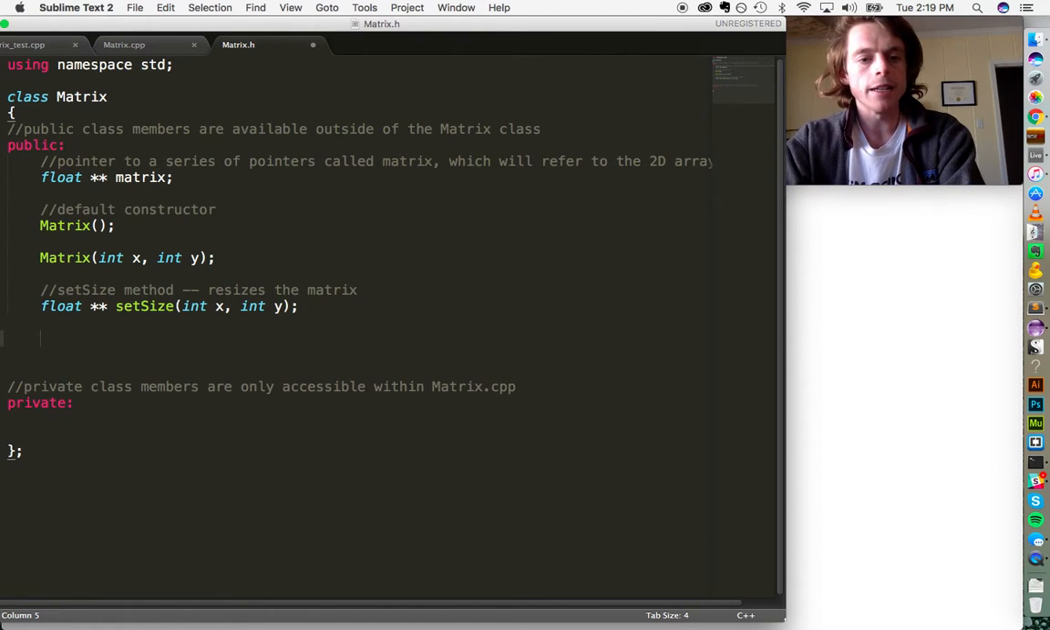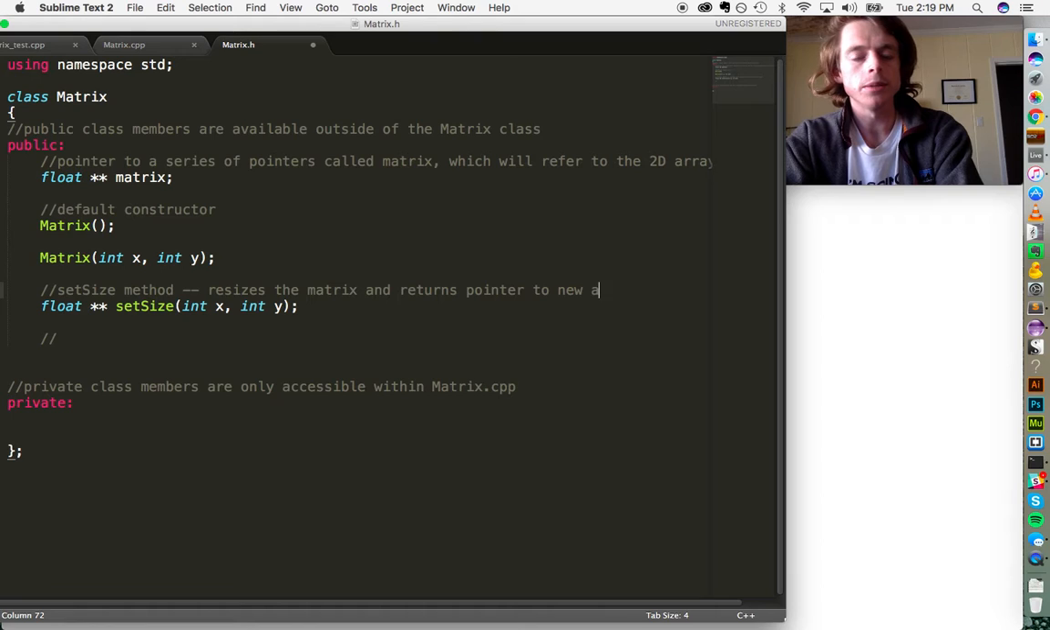Great. And so set size resizes the matrix to a new value x and y and returns a pointer to the new array at the 0, 0 position, which is what the double pointer does, it points to the beginning of the two-dimensional array.